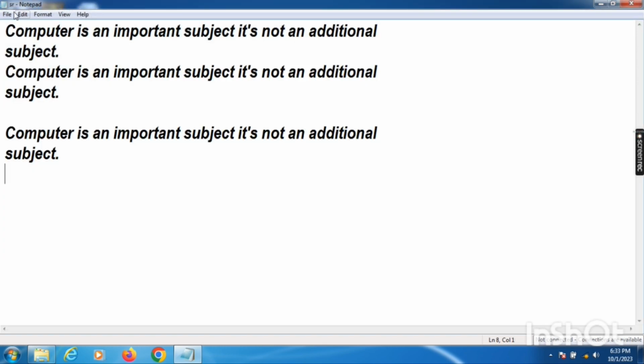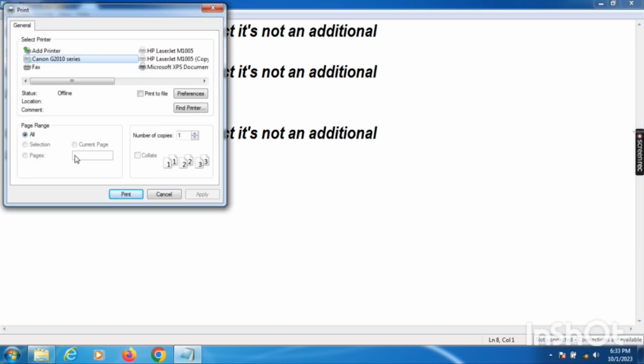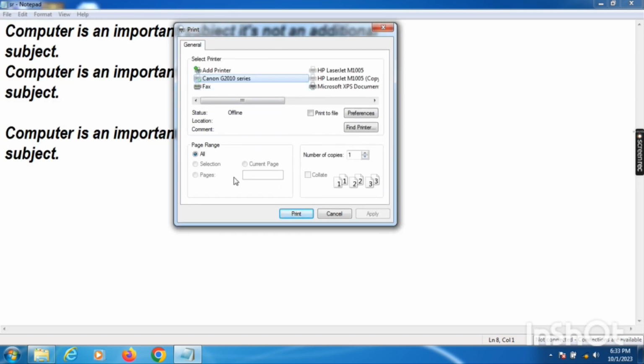If you want some pages, for example pages 2, 3, 9, 10, then you will click on Pages. Here you have to write the numbers of the pages which you want to print. If you want the current page, then you will click on Current Page.